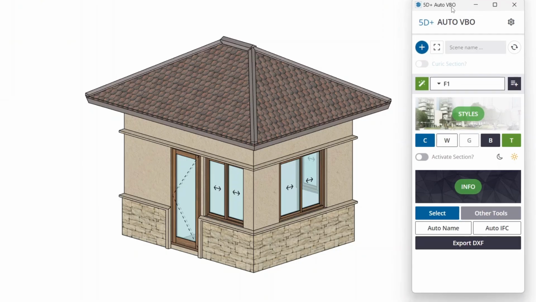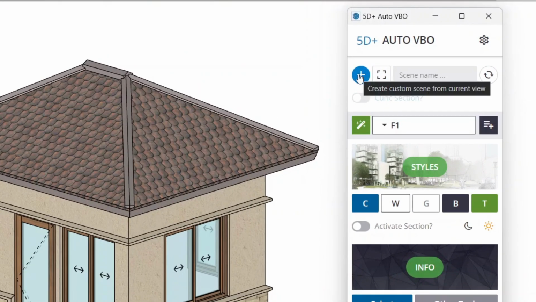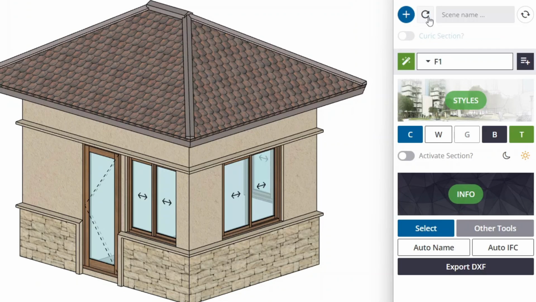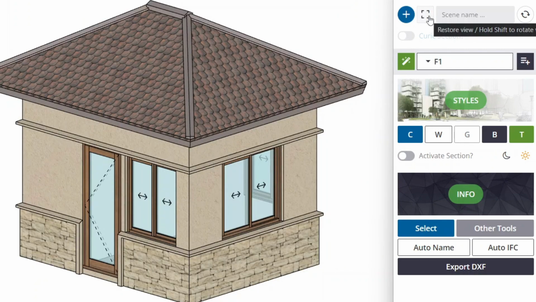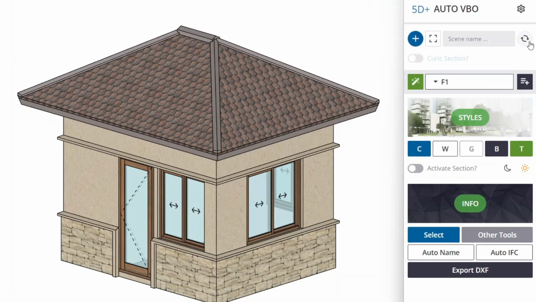Number one, you will see a plus sign. That creates a scene, just like how you'd create a scene in SketchUp. Number two, if you press Shift, it's going to rotate. Without the Shift, it's going to restore the view. These rotational arrows are to update the scene. So basically, you have them all in buttons instead of doing it manually. If you have the Curate section, you can enable and disable it here.